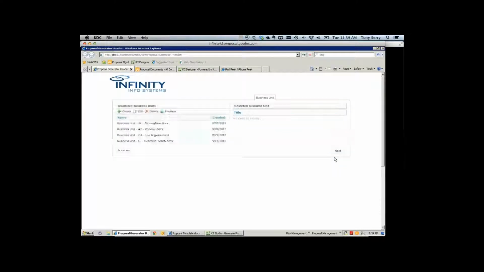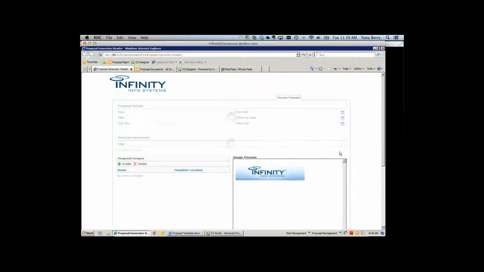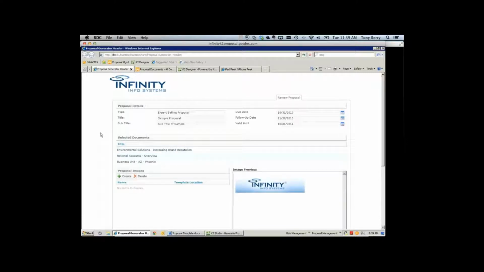I'm going to hit Next, and now it's giving me the next set of templates, which is basically personalization based on my business unit. And I want to grab this one from Arizona, because that's where we're going to do the work. I'm going to hit Next. What you're going to see now is it's come to the last stage. And by the way, this could be a long process if you had multiple types of documents and a wizard that you wanted to walk through based upon the different client types.